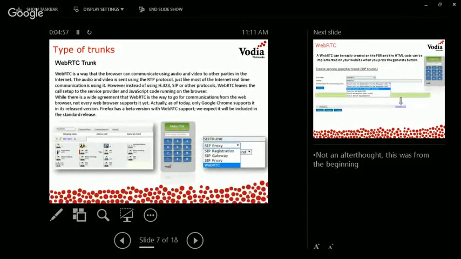WebRTC trunks. WebRTC is a way that the browser can communicate using audio and video to other parties in the internet. The audio and video is sent using the RTP protocol, just like most of the internet real-time communication. However, instead of using H.323, SIP or other protocol, WebRTC leaves the call setup to the service provider and JavaScript code running on the browser.